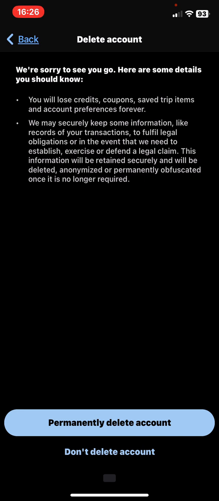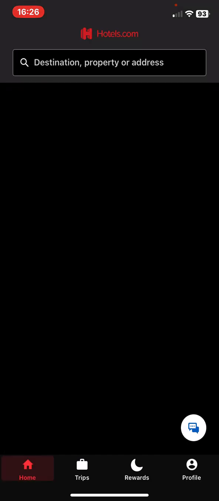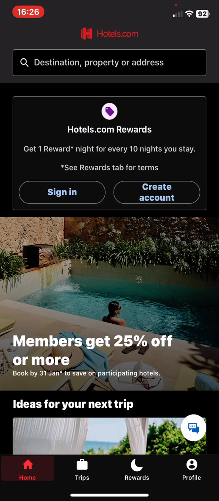and then you will get one more notice on why you should stay and what you will lose if you delete your account. But if you still want to do that, click on the permanently delete account button, and you sent your request to delete.